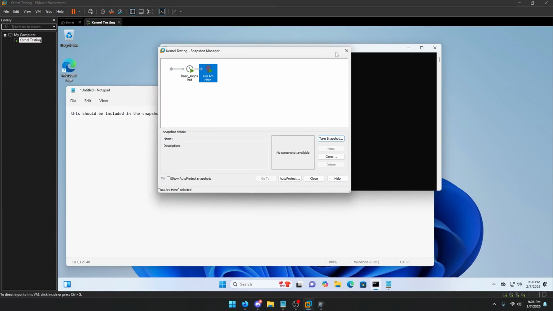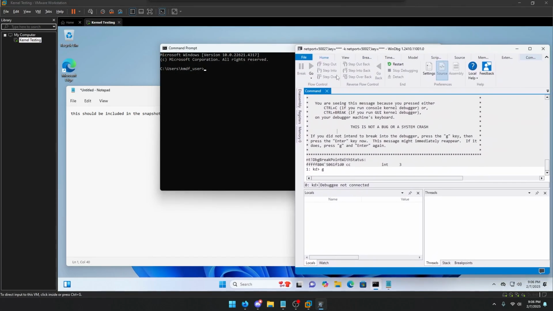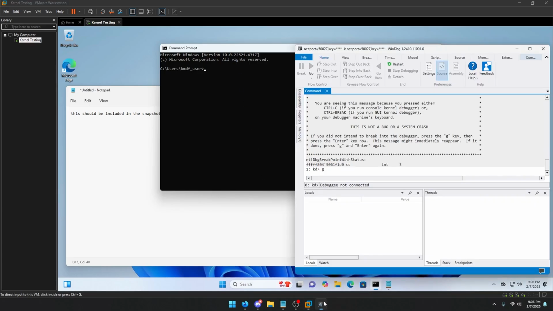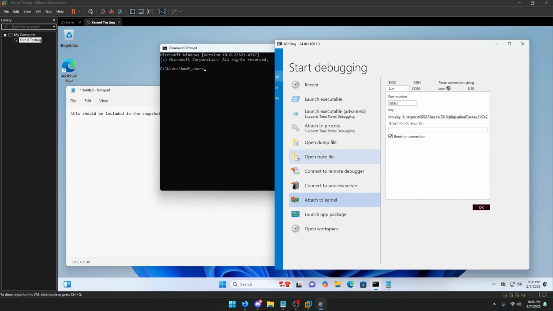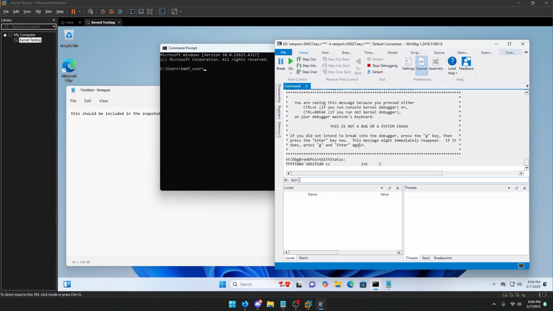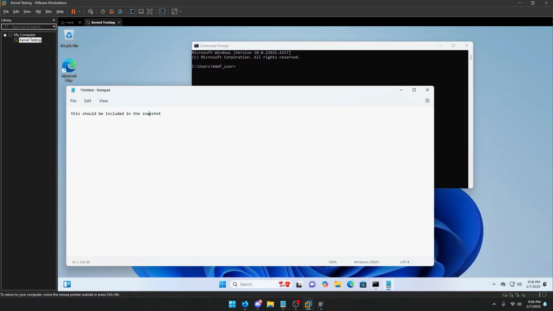Alright, once the snapshot process has completed, one thing I wanted to say is if you do create a snapshot while you have a kernel debugger attached, there's a chance it could break like this and you can't really interact with anything. You can fix that by just going to File and then reattaching to the kernel. Then once it is reattached, you should be able to interact with the guest again. So this is included in the snapshot.